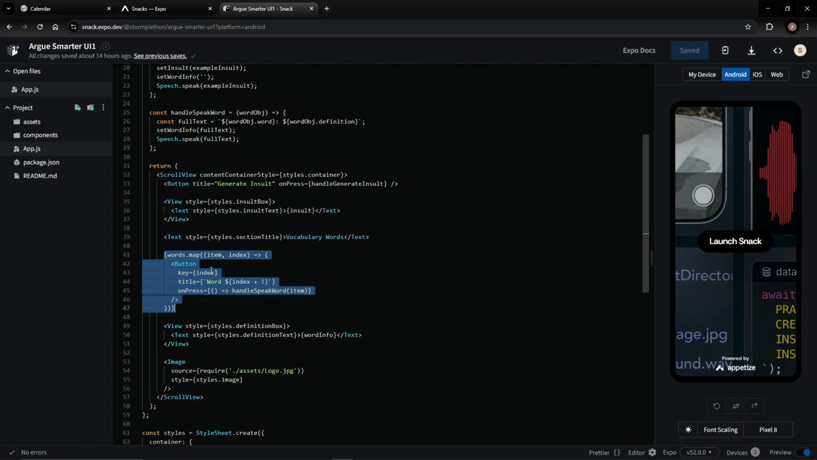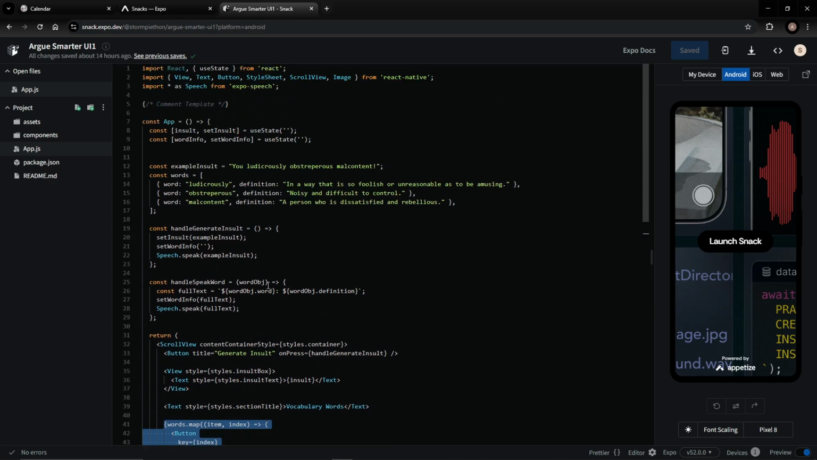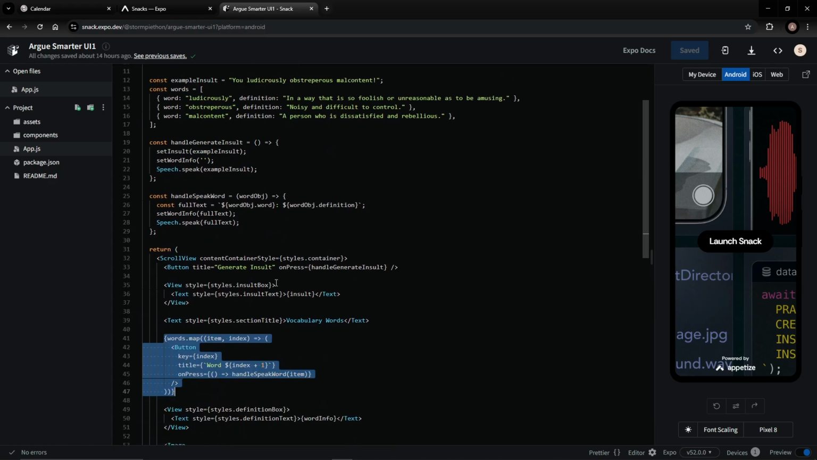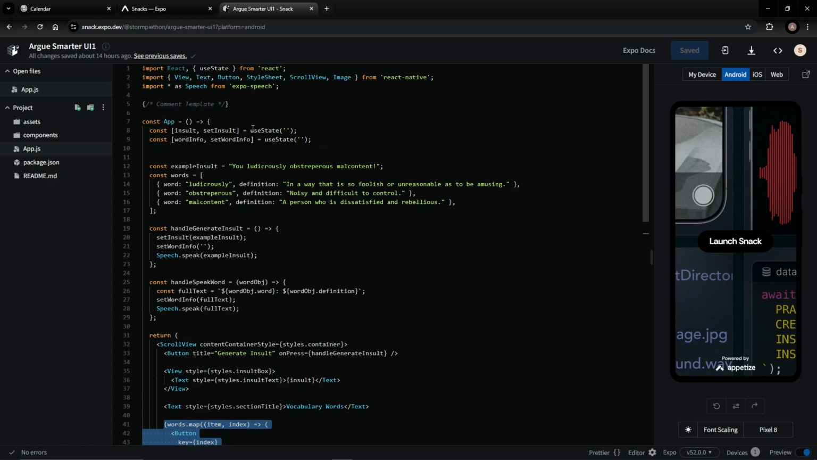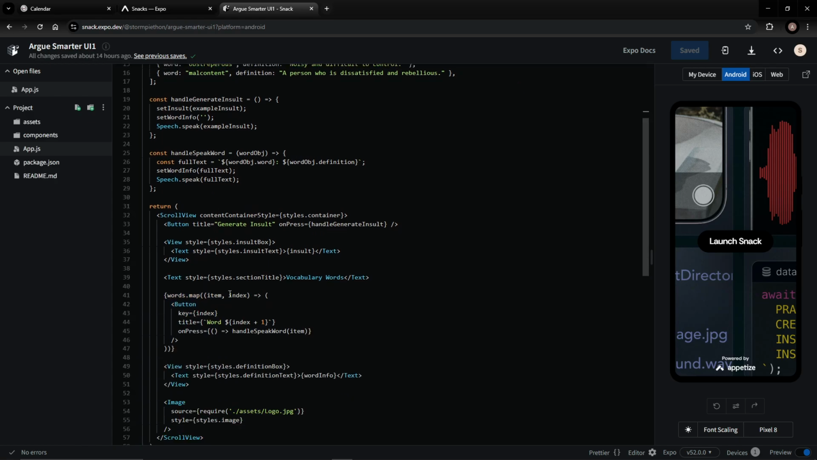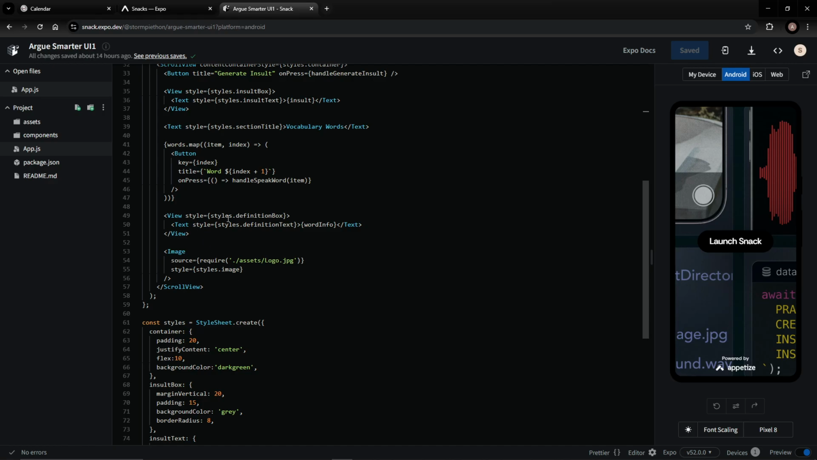So this right here, the words map, item and index, and then the key, and then the title, it adds the word, and then adds the index plus one. So it's basically pulling whichever, if it's word one, it's indexed at 0, so the plus one is in there. And this view will display the text while playing the text to speech.